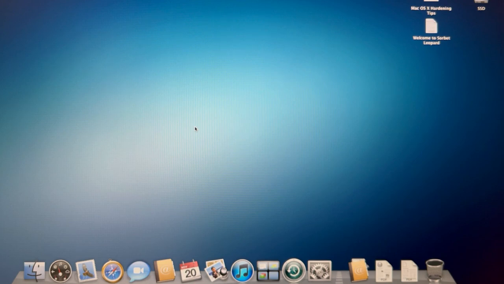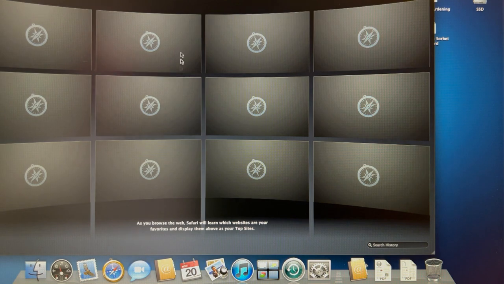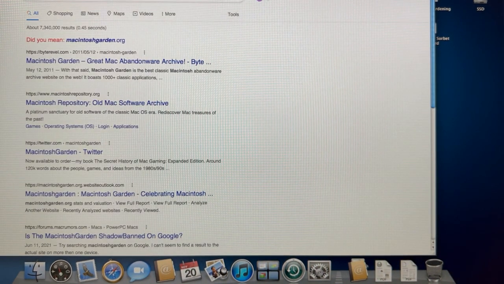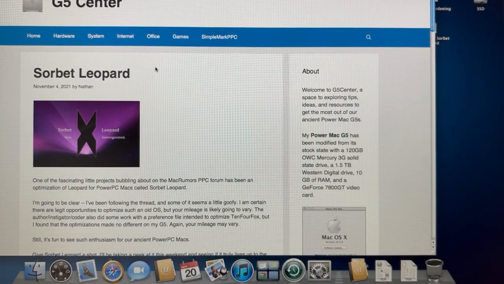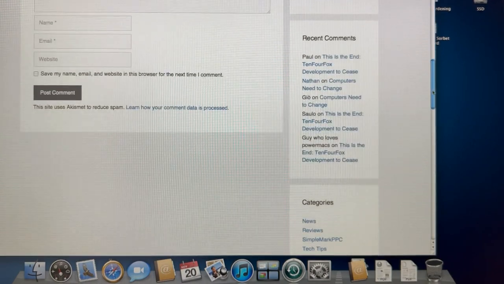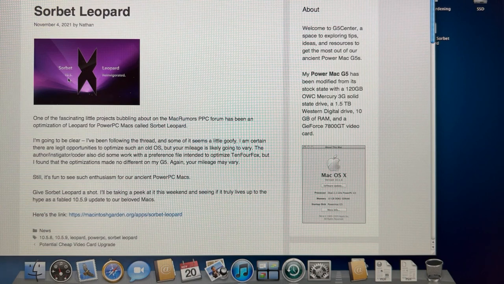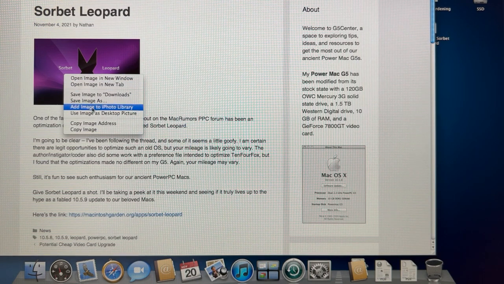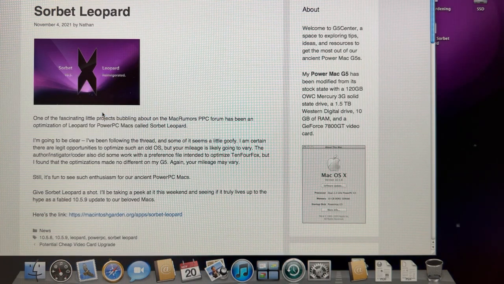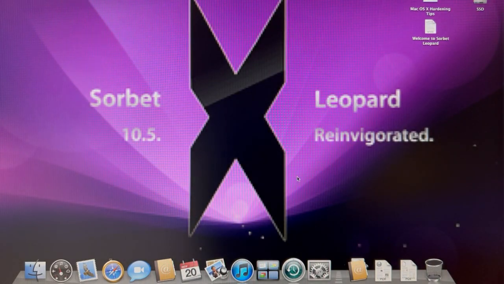Save that picture. Let me go back here to Macintosh Garden. All right, so let's get in there. There, I got that. And I'll have to find a little better version of that Sorbet Leopard for the screensaver there. That's not very high quality, but we'll keep looking. We'll find a real good picture of it there. So yeah, this worked out really well.